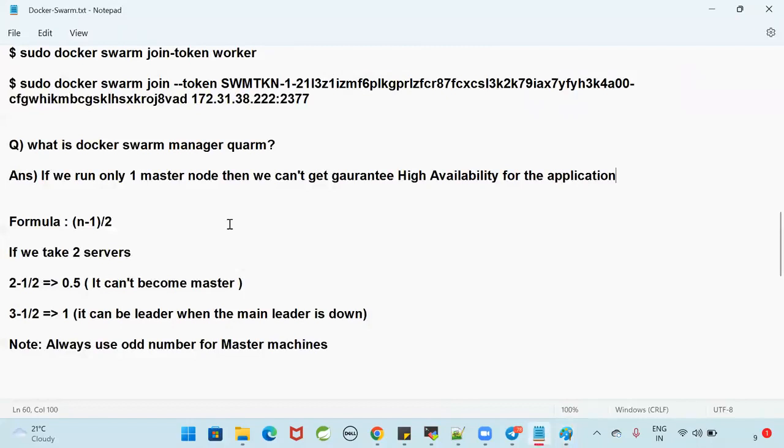What is the reason? Whenever we are creating master nodes in Docker Swarm, we need to follow a formula called (n-1)/2. How many master nodes you are going to create? That will be (n-1)/2. For example, if we take two master nodes, (2-1)/2, 1/2, 0.5, that means it cannot become master.